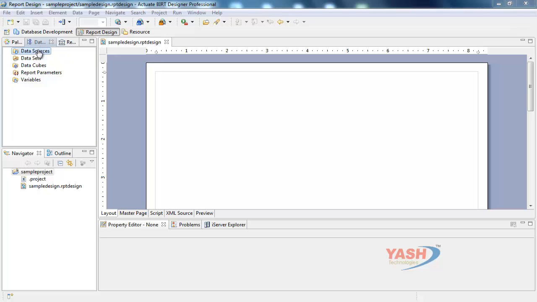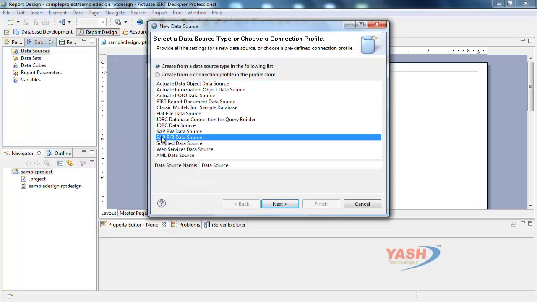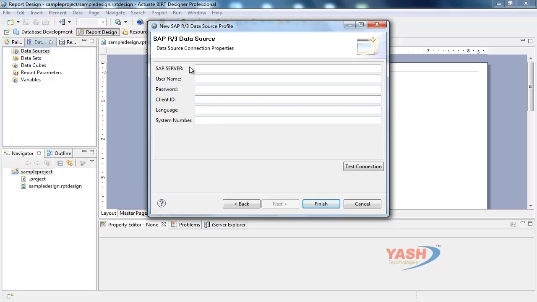In the Data Explorer, right-click on the data sources and choose New Data Source. On the new data source, select SAP R3 data source. In data source name, type a name for the data source. The name must be unique in the current report. Choose Next. SAP R3 data source profile shows the connection properties.